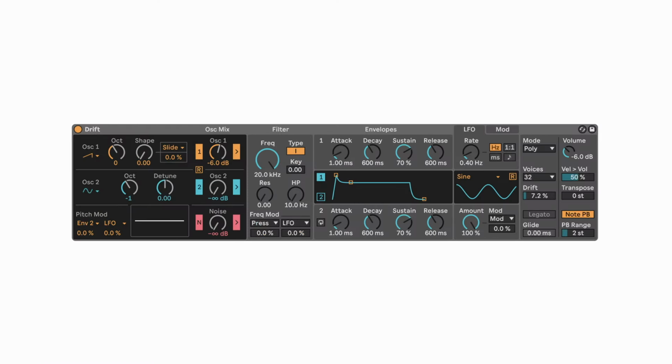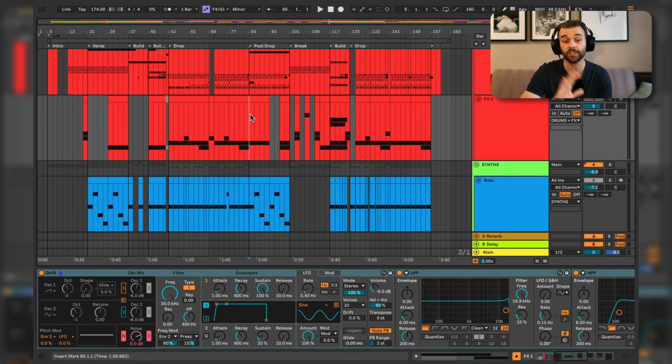So probably the next most limiting factor of Ableton Live Lite is the sounds. There are not many great sounds that come with this edition of Ableton Live, and you're limited to really only one software instrument, and that is Drift. And I made heavy use of Drift during this song. So absolutely every single one of the synths in this track is using Drift.